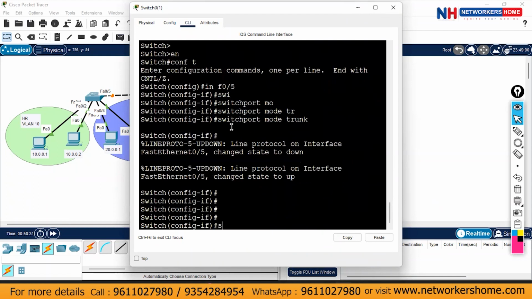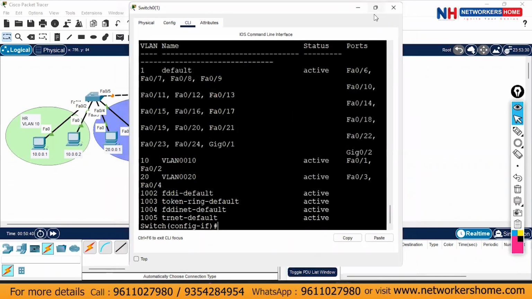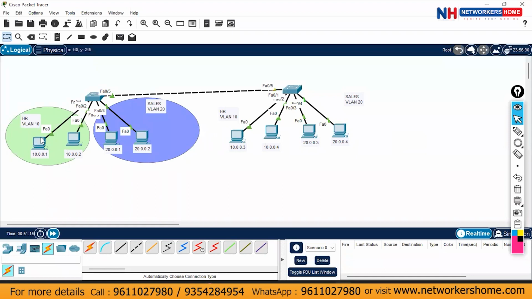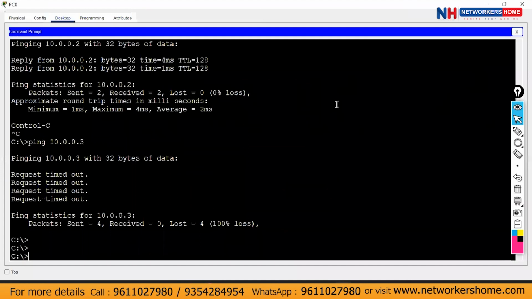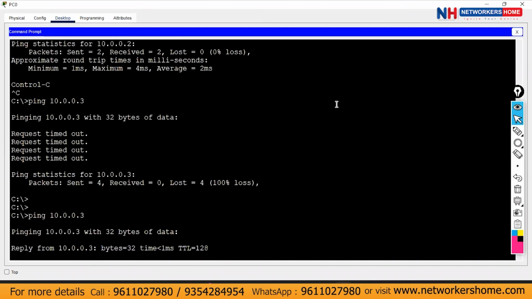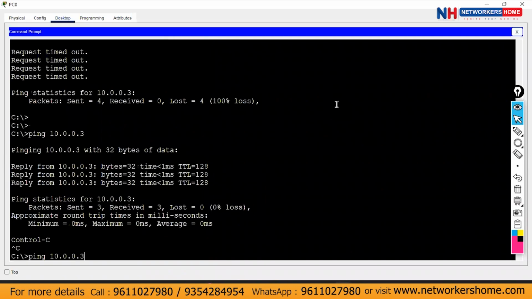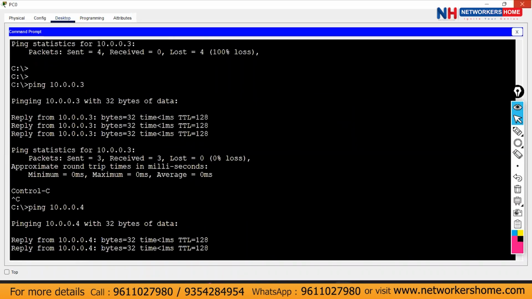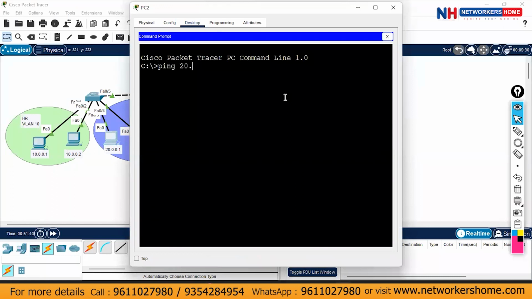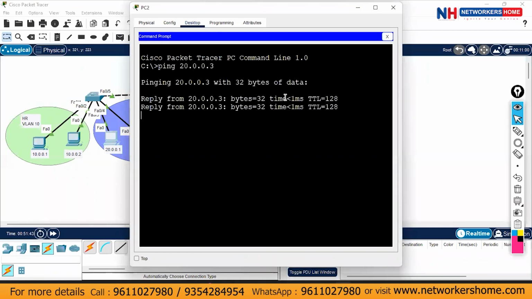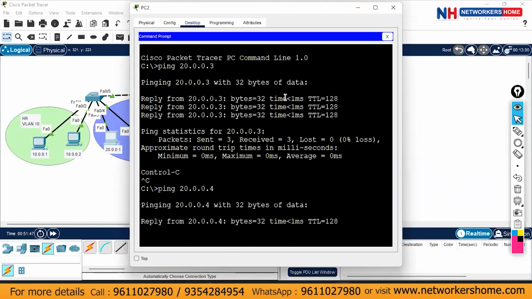Does it have the VLANs? Let's check. Do show vlan brief. Okay, it is having the VLANs, so no problem. Now, if I try to ping, you'll see I'll have the communication. Earlier, I was not having the communication with 10.0.0.3, but now I have the communication with 10.0.0.3, as well as with 10.0.0.4. And also, the second VLAN, the sales department, will have the communication with the sales department. I'll say ping 20.0.0.3, having the communication, 20.0.0.4, having the communication.